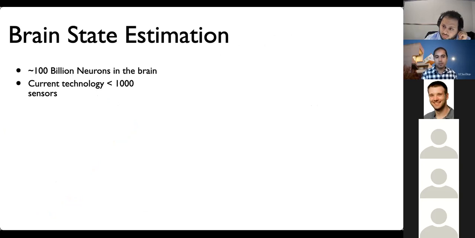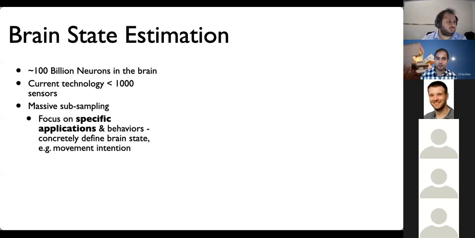And so what do I mean by it? Well, how do we achieve this in practice, right? The brain has lots of neurons. Our current sensing technology is limited, but getting better, as I mentioned, and I think it's accelerating quite quickly. But this is still a massive subsampling, right? Even if current technology starts to scale by an order of magnitude every decade, and that's very optimistic, it's going to take us a long time to scale up to measuring from the entire brain, right?